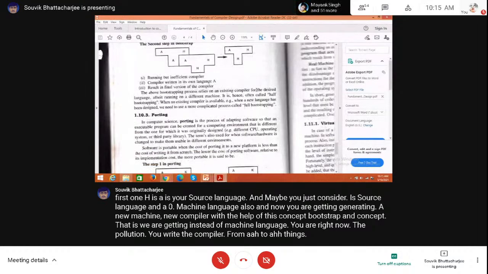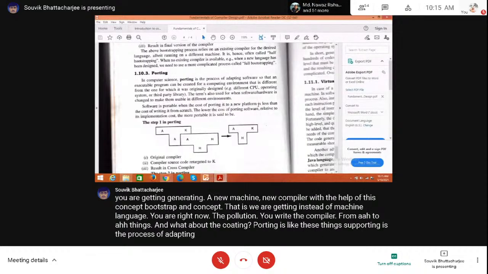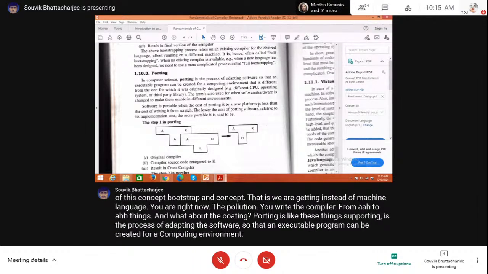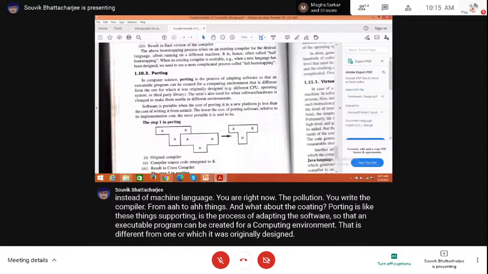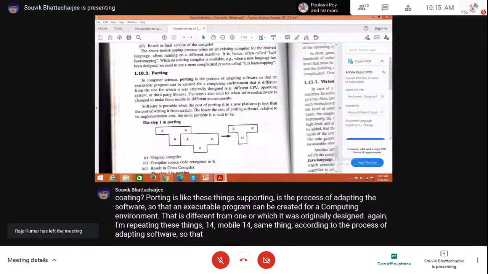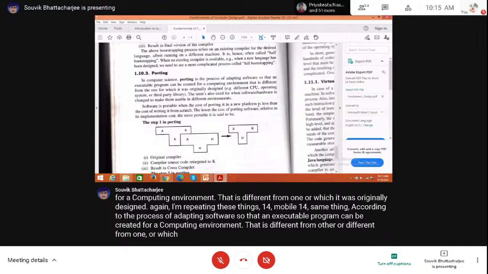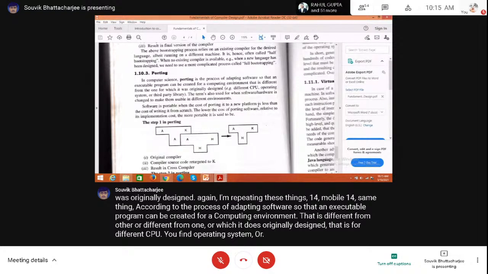And what about porting? Porting is like this. Porting is the process of adapting software so that an executable program can be created for a computing environment that is different from the one for which it was originally designed. Again, I'm repeating this. Porting, like mobile porting, same thing. That is, for a different CPU, different operating system, or different library functions.